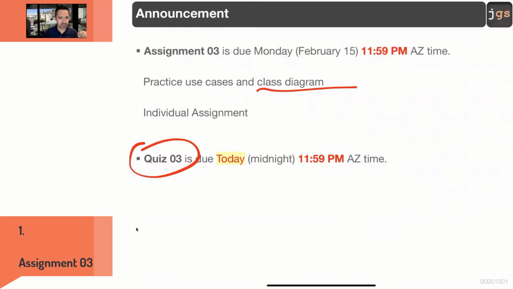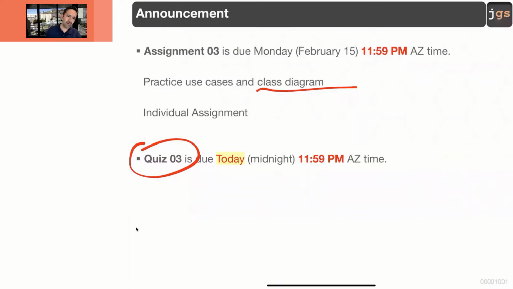Quizzes, there are going to be quizzes that are 24 hours. The last ones and the one today is just half an hour, something quickly, just for review. Good? So quiz and assignment, don't forget, please.